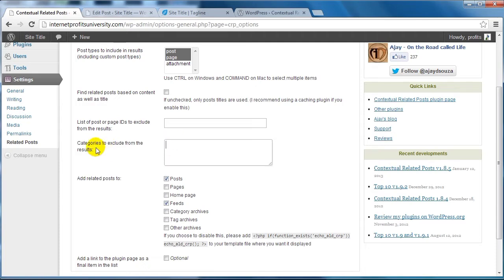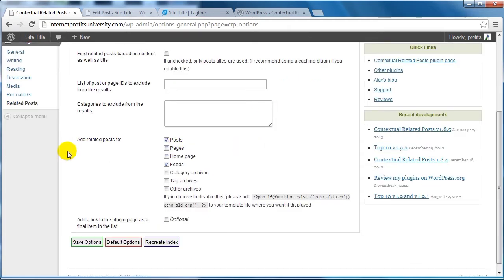You can also exclude categories from the results. So in this case, simply enter the category name and that's it.